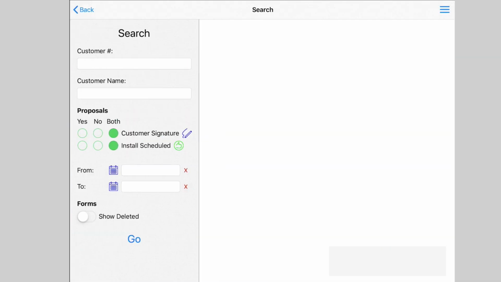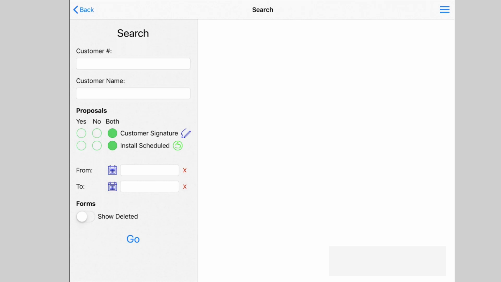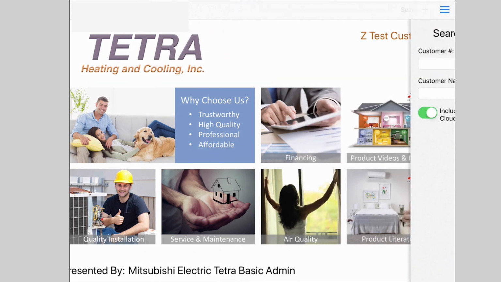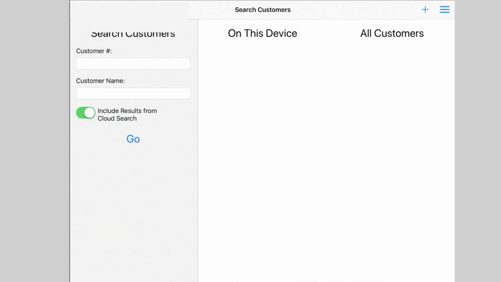Use the Search feature to look for a quote that you've written in the past. You can search by customer number, name, or the date range. Use the Schedule Job feature to schedule a job for today or at any date in the future.